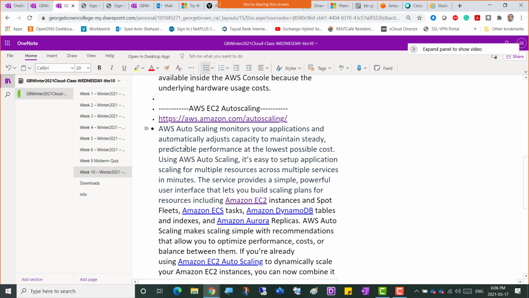AWS EC2 Auto Scaling monitors your applications and automatically adjusts capacity to maintain steady, predictable performance at the lowest possible cost. Using AWS Auto Scaling, it's easy to set up application scaling for multiple resources across multiple services in minutes. So the main thing here is the scalability of the resources, and auto scaling does it best. The service provides a simple, powerful user interface that lets you build scaling plans for resources including Amazon EC2 instances and Spot fleets, Amazon ECS tasks, Amazon DynamoDB tables and indexes, and Amazon Aurora replicas.